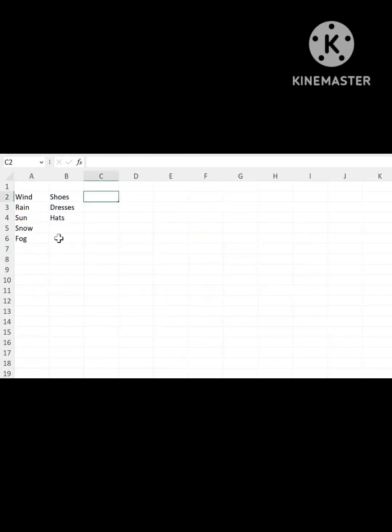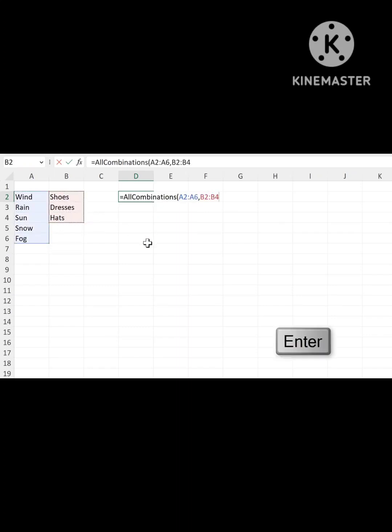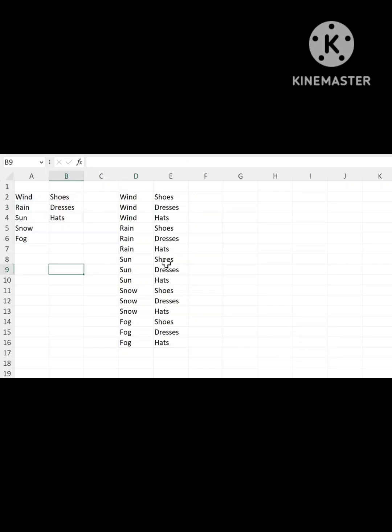Then I'll test this on different lists. So I'll do equals AllCombinations again. And then this is array1 and this is array2 and enter. Just to make sure it is all still working.